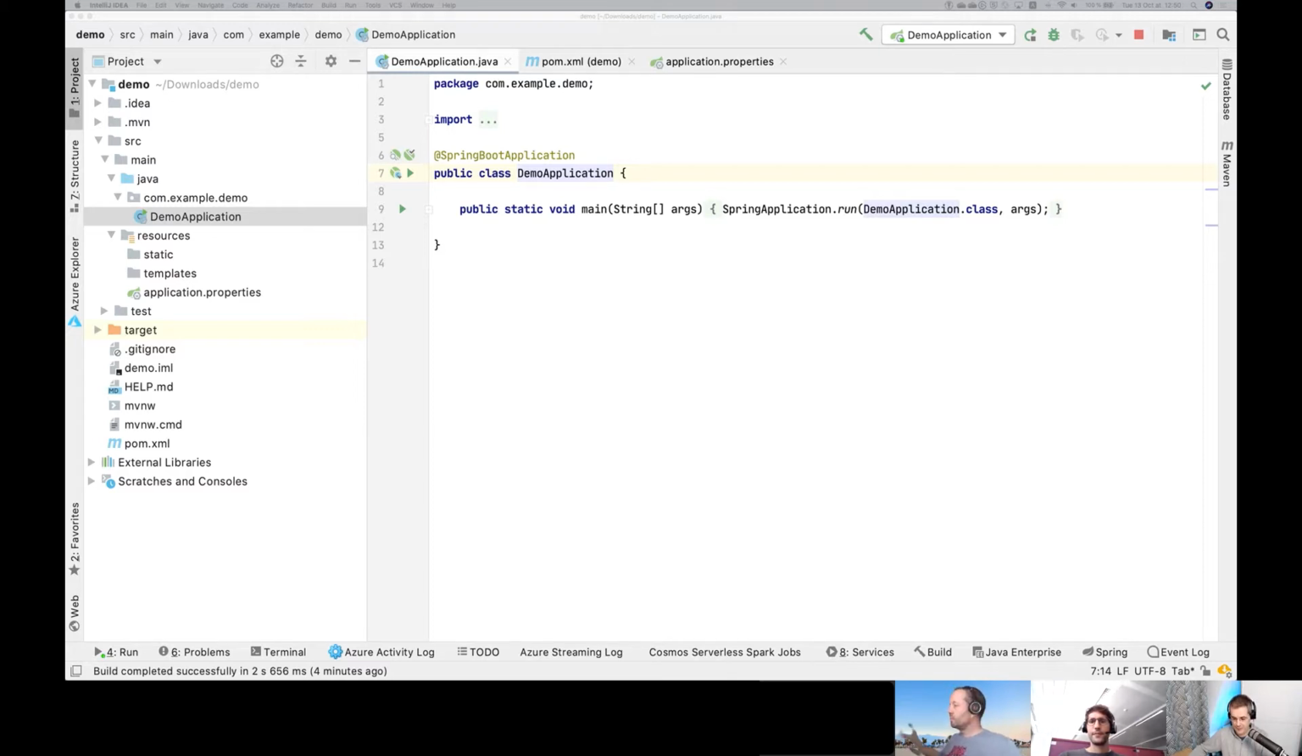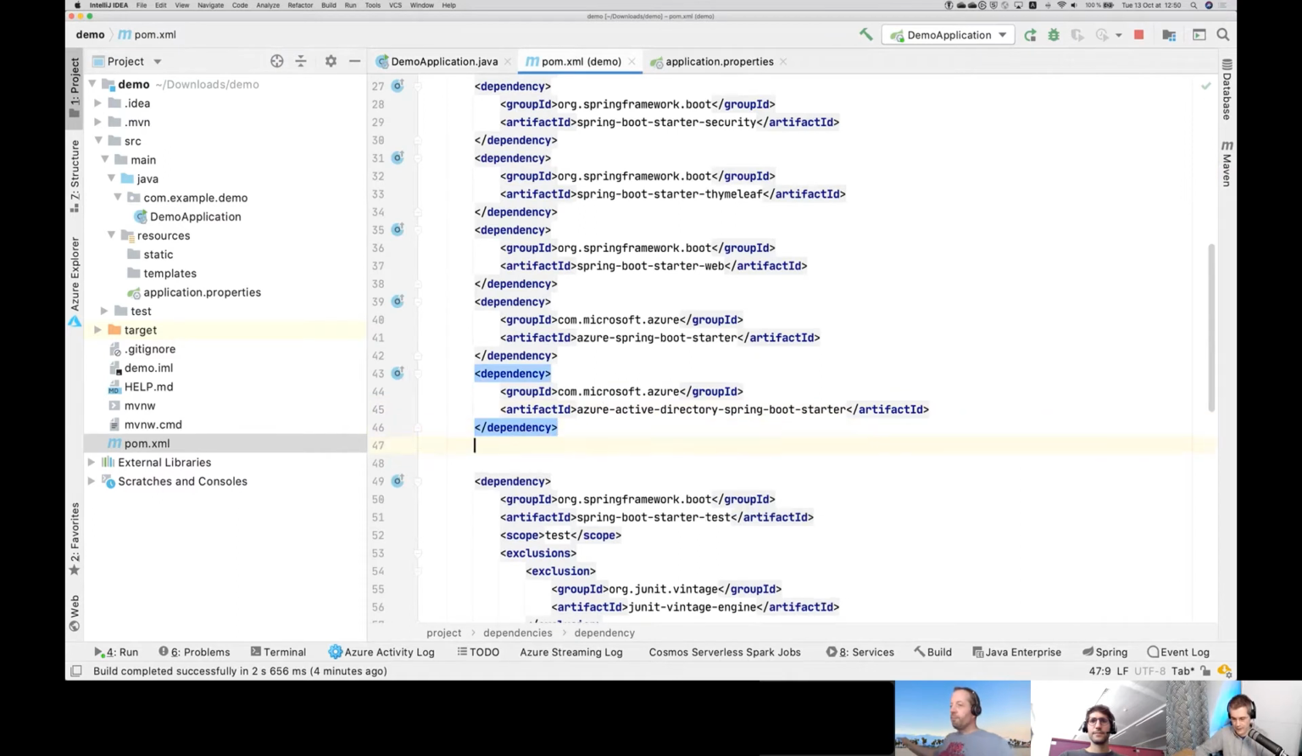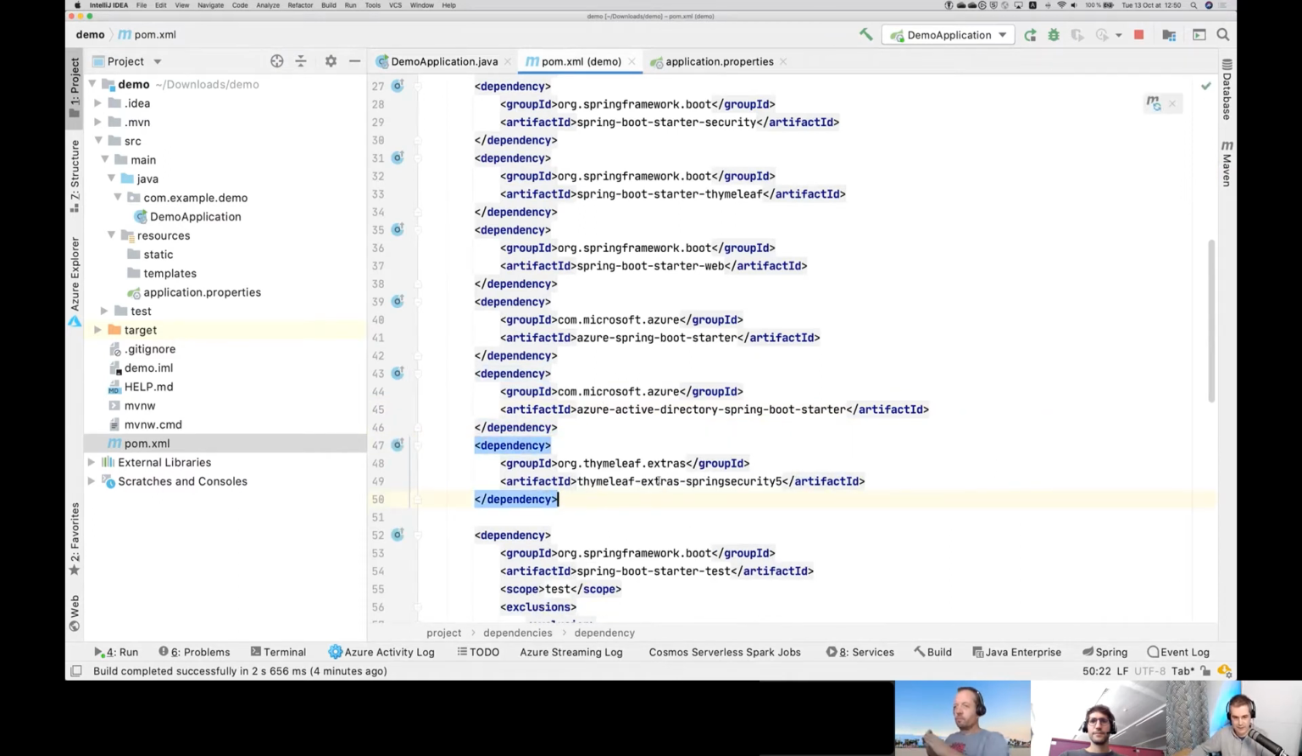So first of all, I'm going to add yet another dependency. It's a specific dependency to use Thymeleaf with Spring Security. As we just discussed earlier, Thymeleaf is a template engine for Spring, and I want it to understand Spring Security because I want to use the security information that we are going to get from Active Directory.